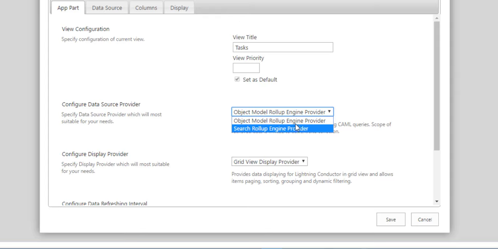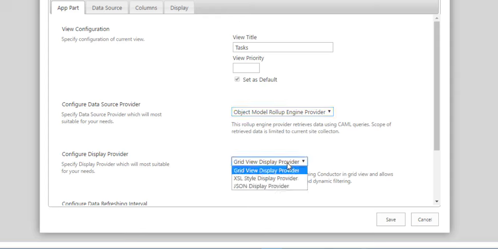So for this particular one, we'll start off with the object model Rollup engine provider, and we'll do another example as well using the search Rollup engine provider. Beneath that, we have the type of view that we want to build. Now the first one is the GridView display provider. The GridView display provider doesn't need you to write any code whatsoever.